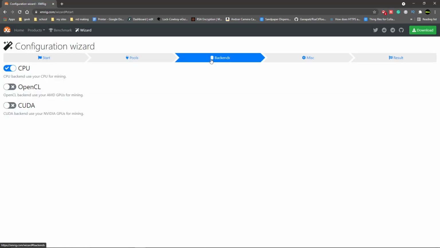We then go along to backend. Now we'll select what we want to mine with. Do you want to mine with your CPU and your GPUs? It's recommended for Monero you only use your CPU because it's not much more efficient using your GPUs as well. But if you've built a dedicated mining rig, you might as well use your GPU. But this is my daily laptop, so let's just use the CPU option.